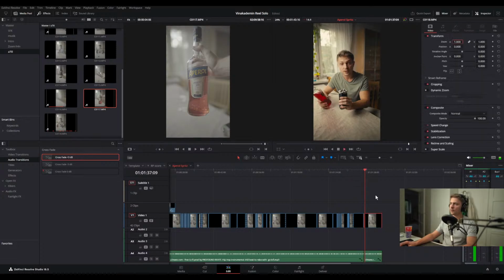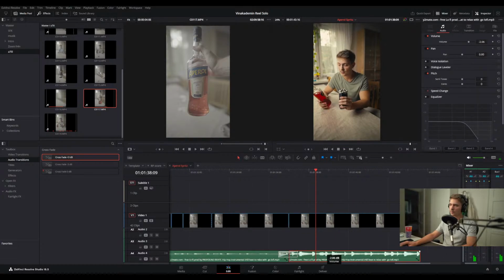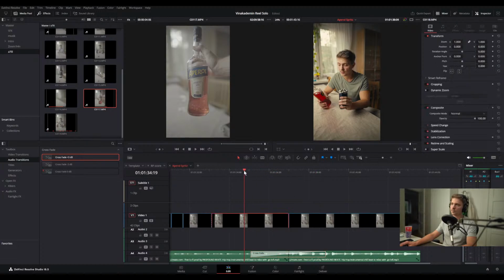remove the low pass in the end to bring the mood up, and kinda, yeah, you know, raise the volume.